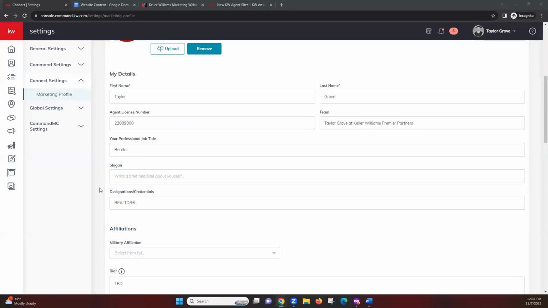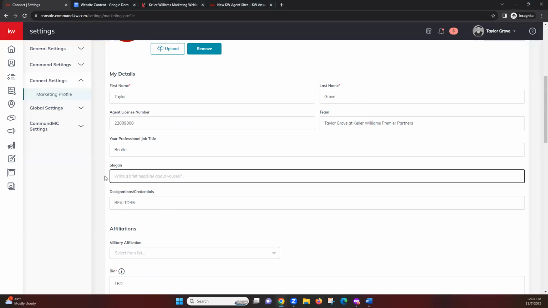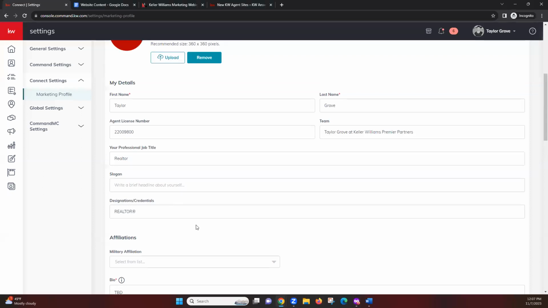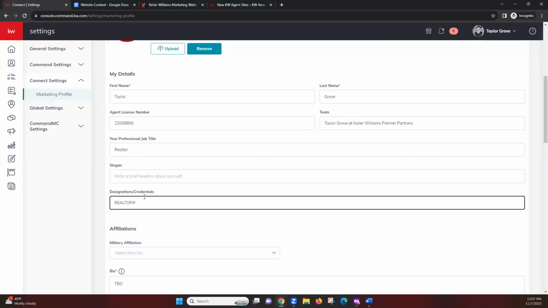Next, we have our details. So your name, we do recommend being sure that that reflects your name on your license to make sure you are following compliance. And then we have our license number, our team name if we're on a team, your job title, if you have a personal slogan that you use for your business. We have our designations and credentials here.